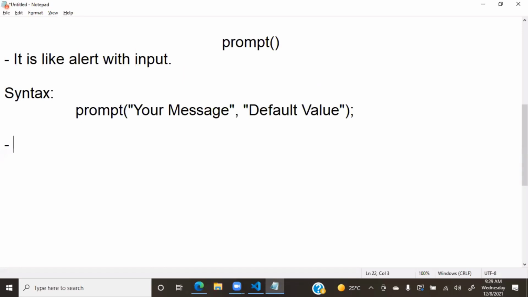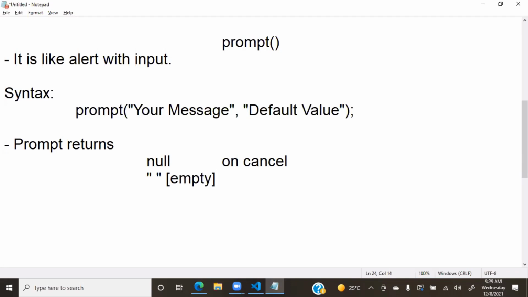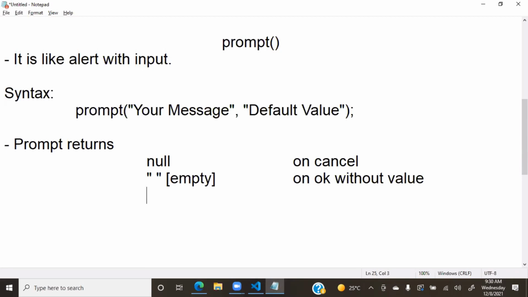Now this prompt will return three important things. Prompt returns null, the keyword null, on cancel. Prompt returns empty on OK without a value. And prompt returns the value on OK with a value. There are three consequences: prompt returns null, prompt returns empty, meaning empty double quotes, and prompt returns the value.